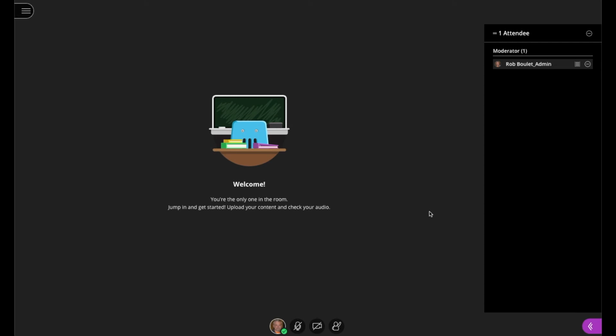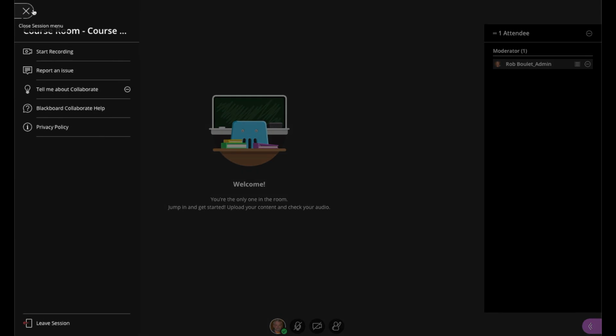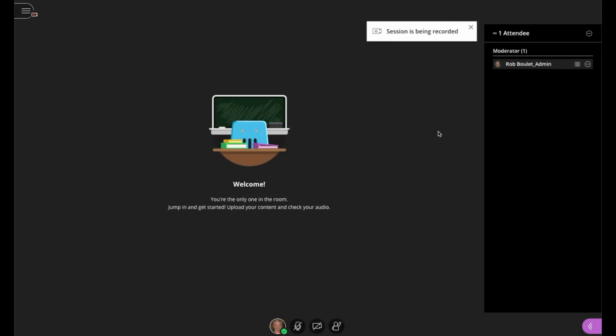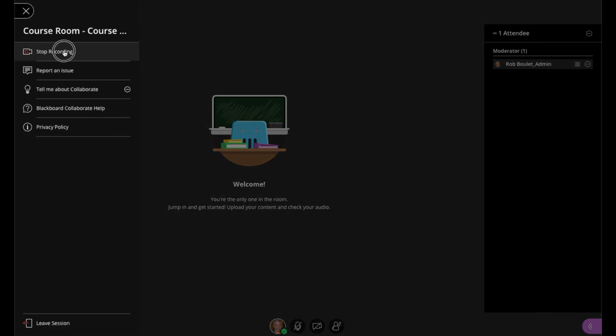The last option I want to cover is how to record a session. And so it's not in the Collaborate panel, it's actually in the hamburger menu in the top left. By clicking that, you'll expand the list and there's an option to start recording. Select Start Recording, and the session is now being recorded. And you can tell by seeing the recording icon just below the hamburger menu. To stop recording, click the hamburger menu once again and say Stop Recording.